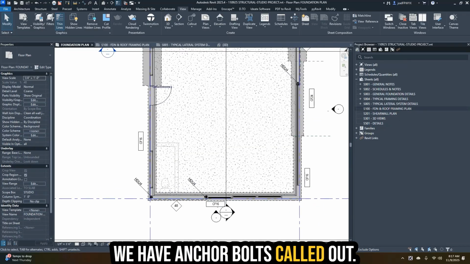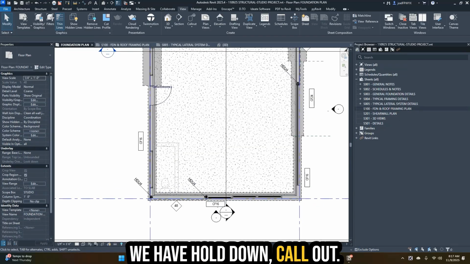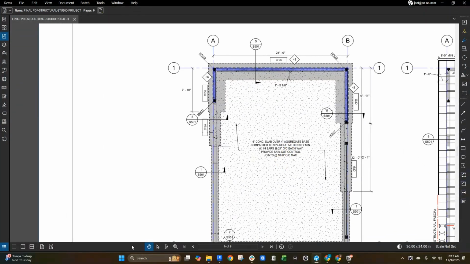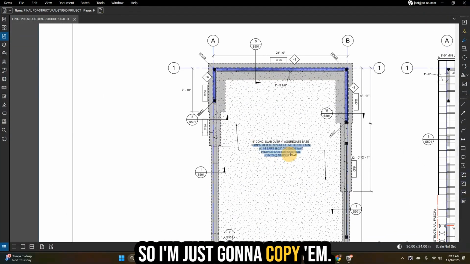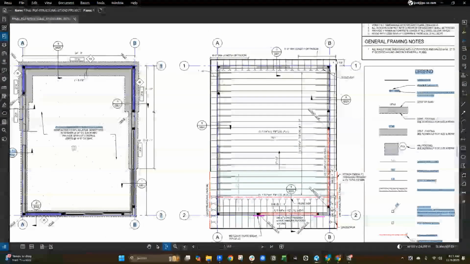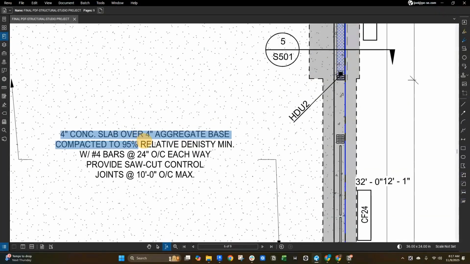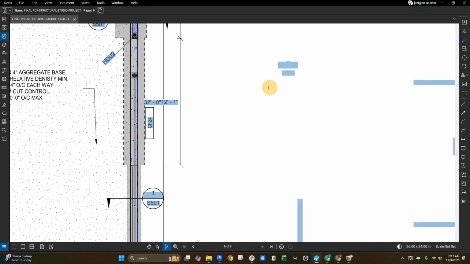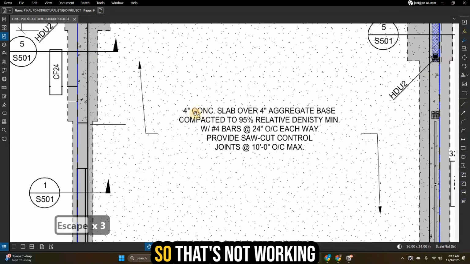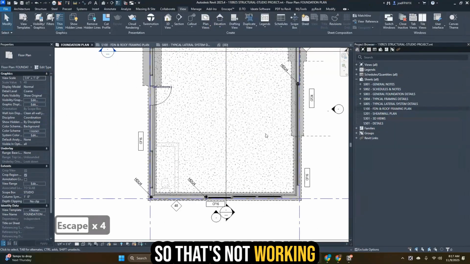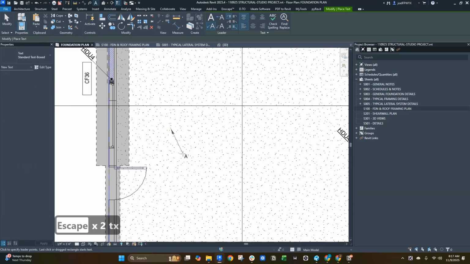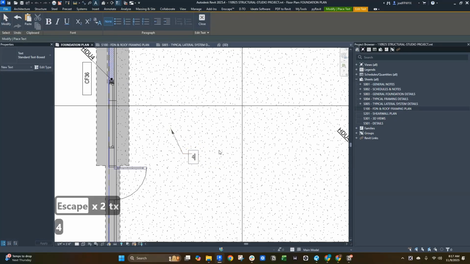All right. So we have anchor bolts called out. We have hold down called out. We need these notes on there. So I'm just going to copy them. Yeah. Okay. So that's not working. For some reason, in Bluebeam, I'm going to do TX, which is text. I'm just going to do it like this.